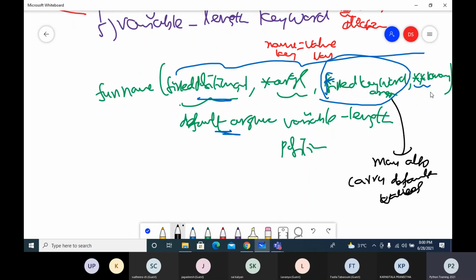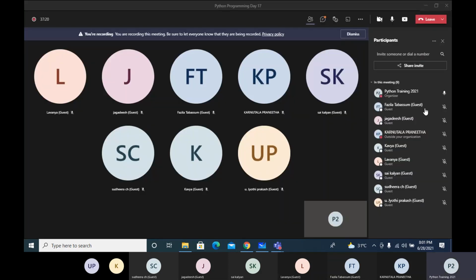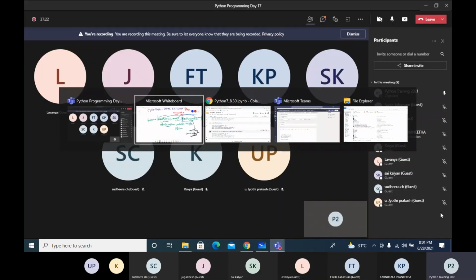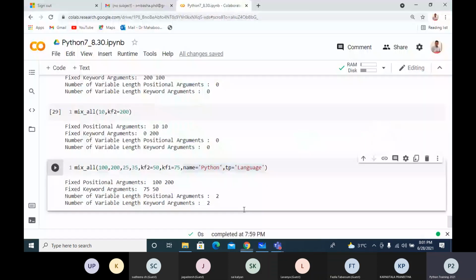I can have any number, but once I have fixed positional and fixed keyword arguments, I must pass values to them if there is no default argument. Fixed positional arguments and fixed keyword arguments may contain default arguments. If they contain default arguments, I can even skip them. So this is the flexibility that is there in functions in Python. So we have discussed all arguments. Now, if you have any doubt, you can ask at the end. I'll go to the next one.